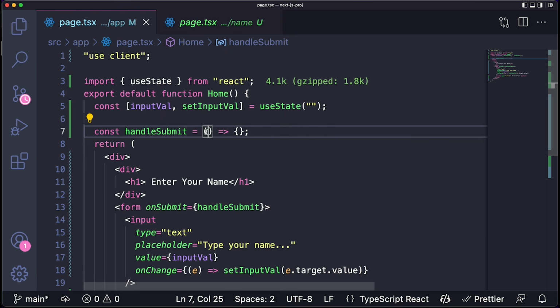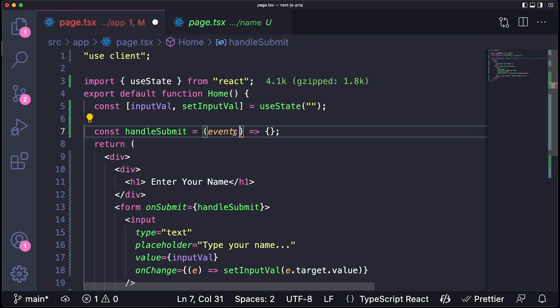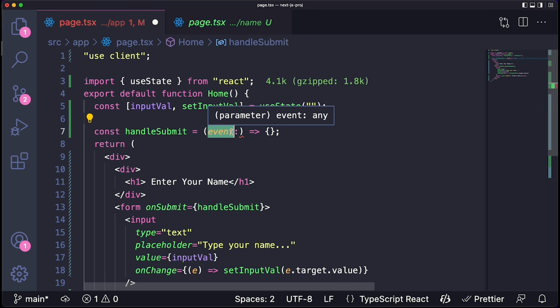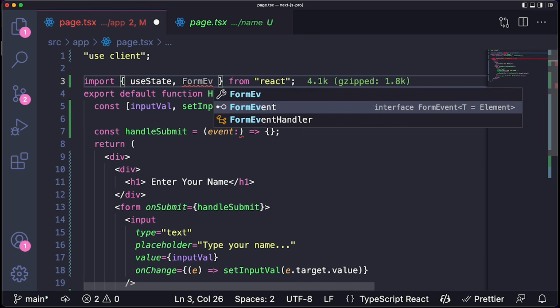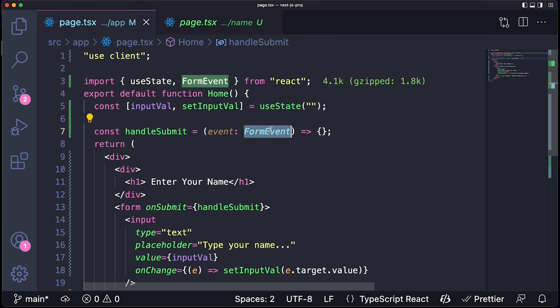Now this over here will take in an event, which, by the way, if you are not familiar with TypeScript, you can ignore some of the stuff I'm going to do. But if you've ever worked with TypeScript, you have to give the types, right? And over here, we have an event variable that needs a type. And the type for this will be FormEvent, just like this. So you don't have to worry too much about this. It's just describing what the type of this event is.